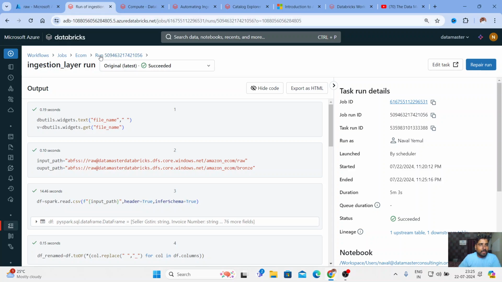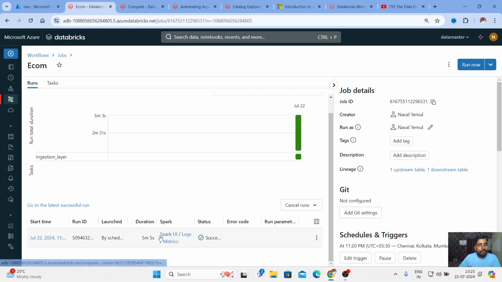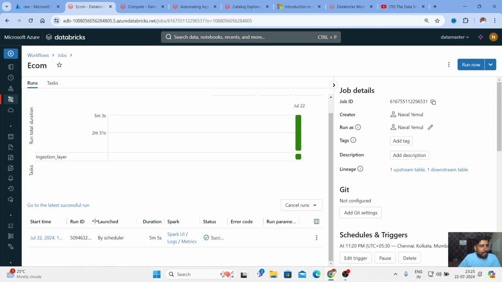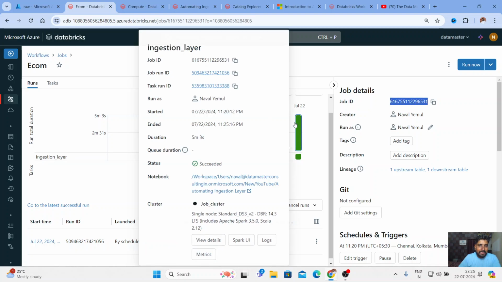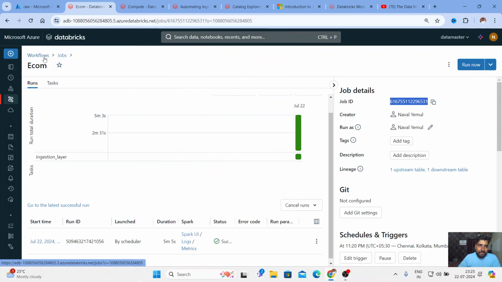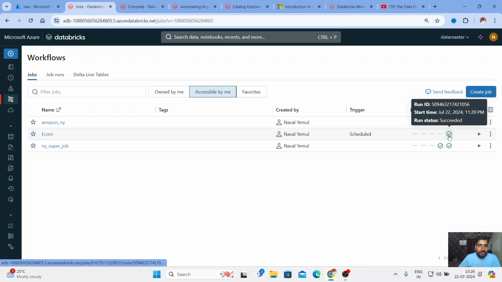Let me go back. You got a run ID here, and you can see the status as succeeded. You can view the Spark UI, and you can see here it's launched by the scheduler. Every run has a separate run ID. You have a job ID also, and you can see the beautiful graph here. If you just go out from here to Databricks workflow jobs, you can see that it was scheduled, and the status is succeeded at this timestamp, run ID, and so on. Let me go inside this.